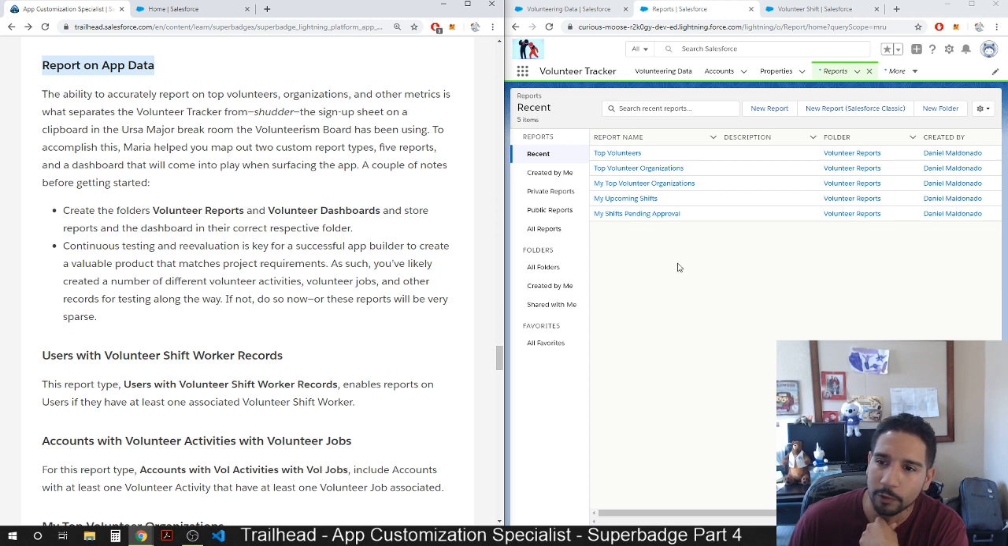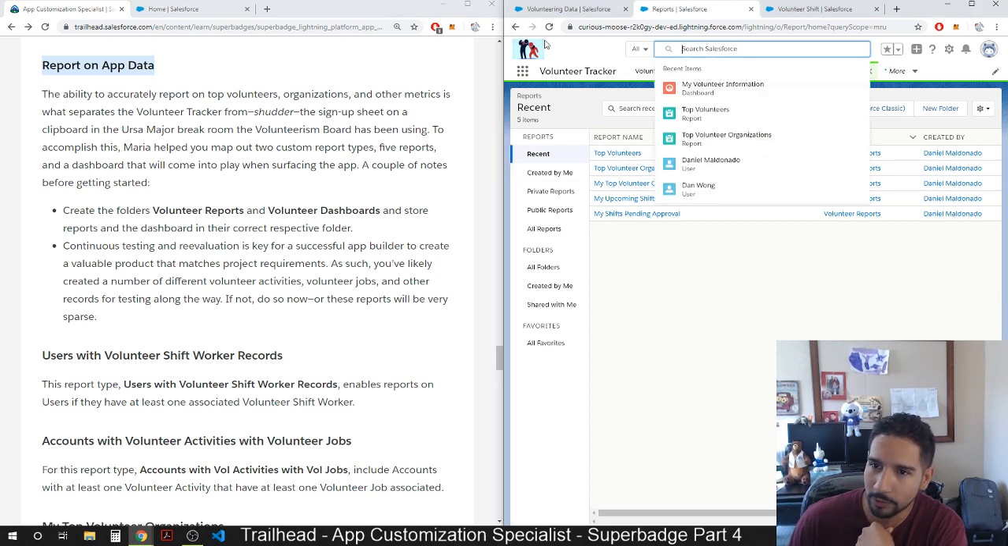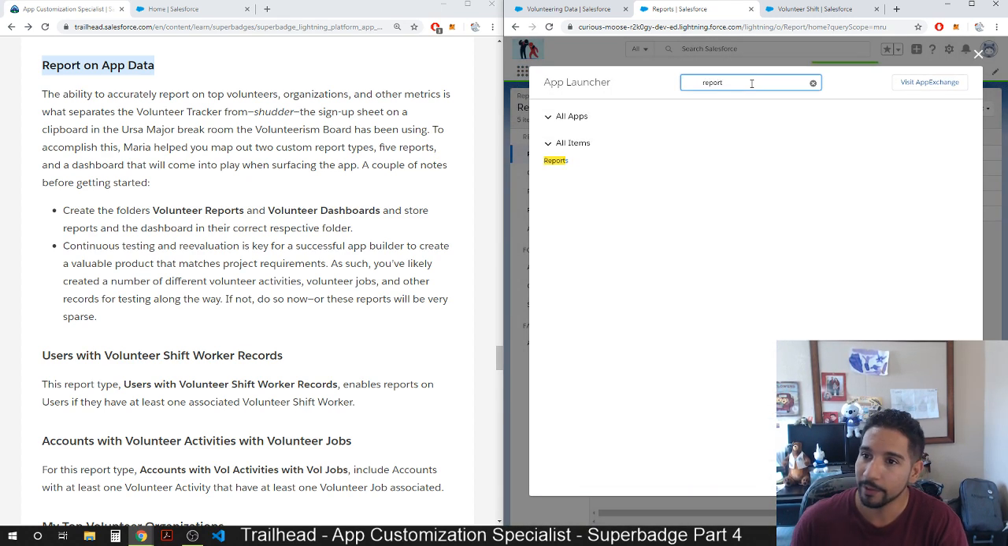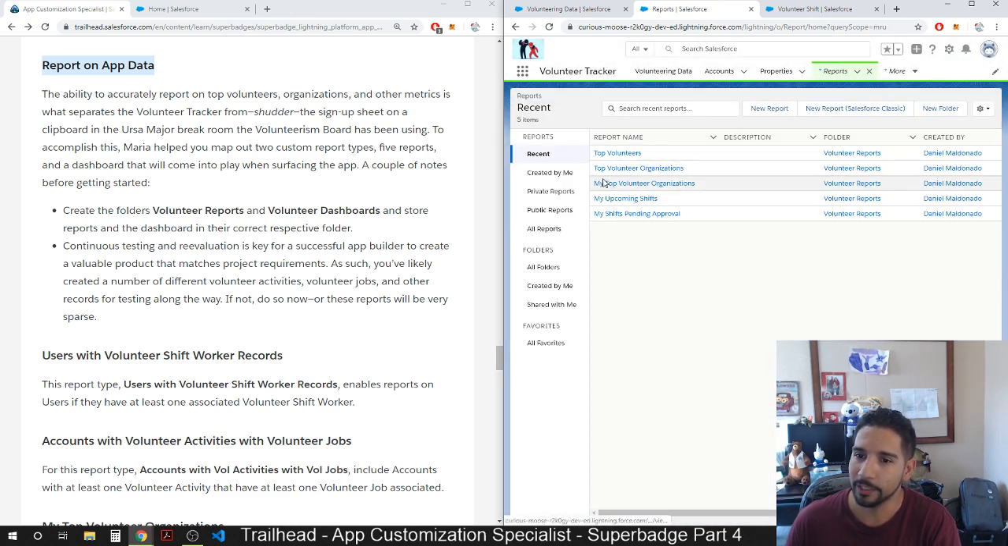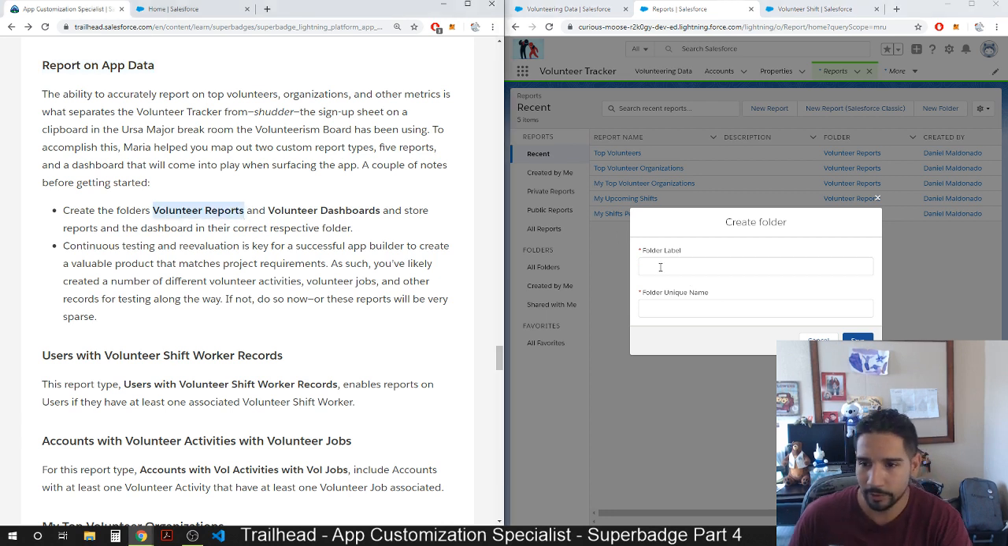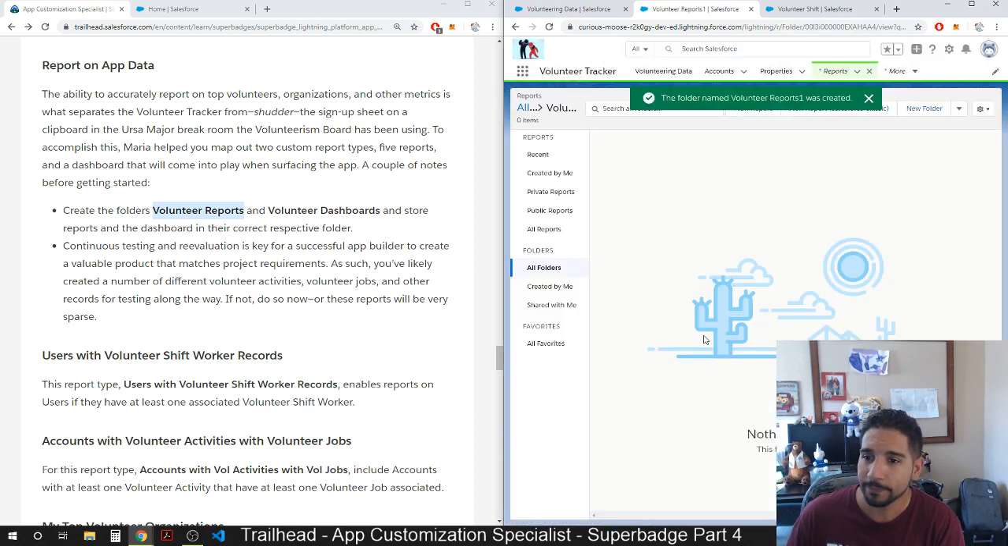First thing, you want to go to reports. So go up here and look up reports. That takes you to reports. Then you need to create some folders. You're going to create a couple of folders, and one folder is called volunteer reports. You create your volunteer reports just like that, and then you're going to create your volunteer dashboards.